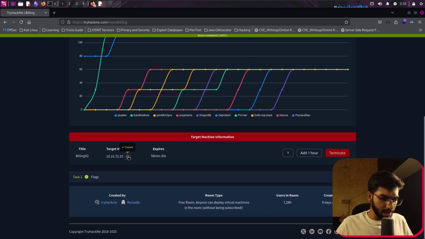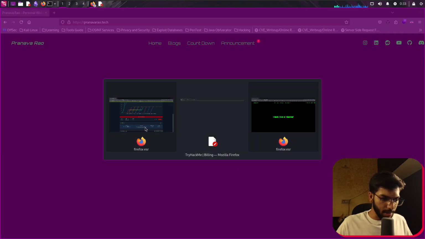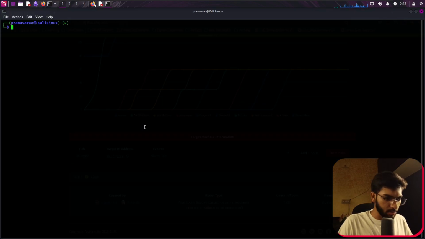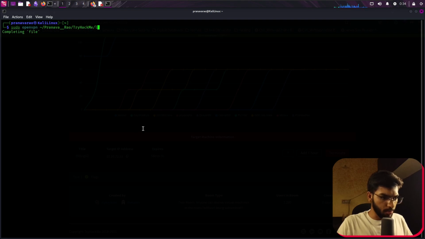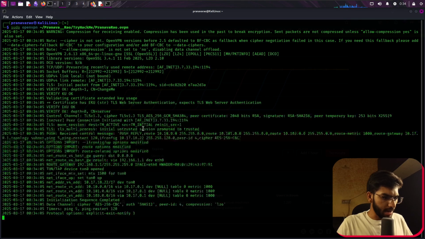So we got the IP address. Let's open up our terminal and get connected to the network to interact with the target system. So I will say sudo openvpn and browse to the location where I have stored the OpenVPN file, and that says initialization sequence completed.